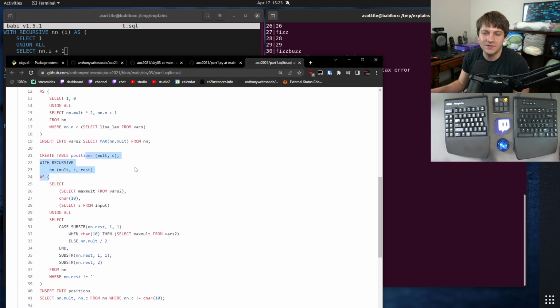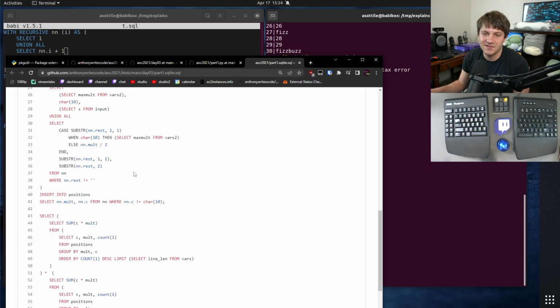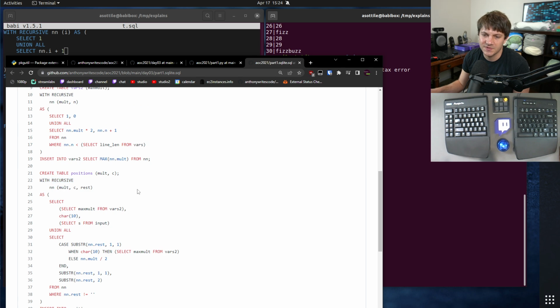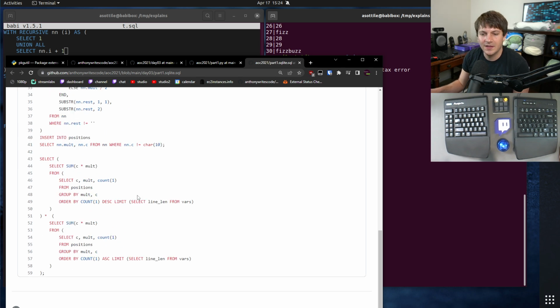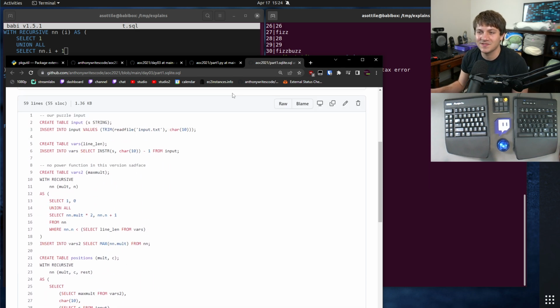But yeah, you'll see I have 2 different common table expressions here. GitHub doesn't want to highlight this for some reason. I don't know why. Probably they just don't have an implementation of it. But yeah, you can see it's possible to do computation with SQLite, which is kind of cool.